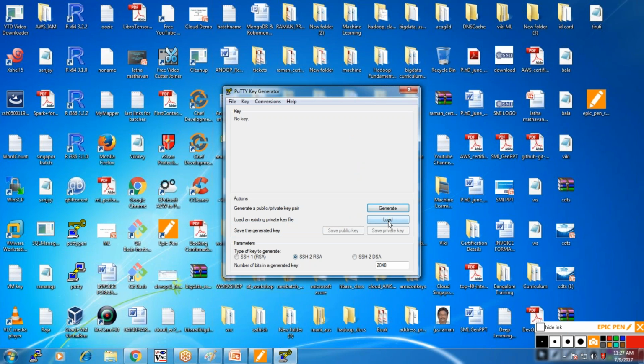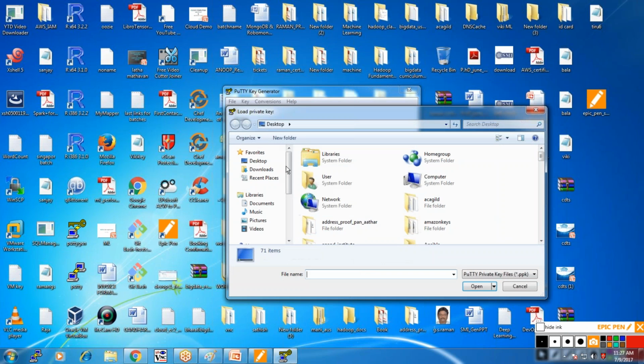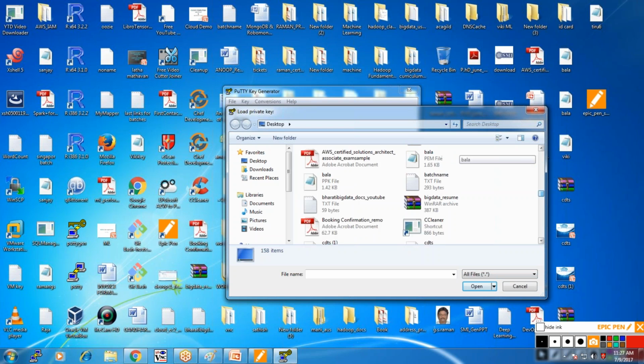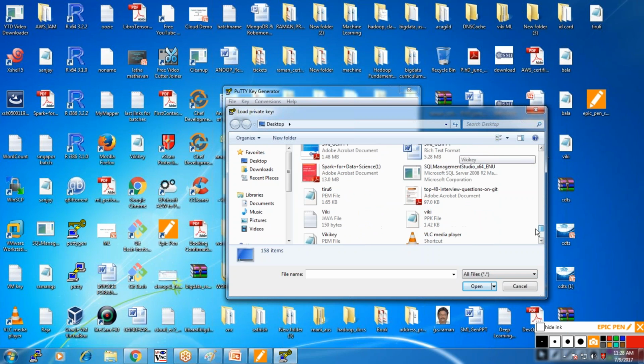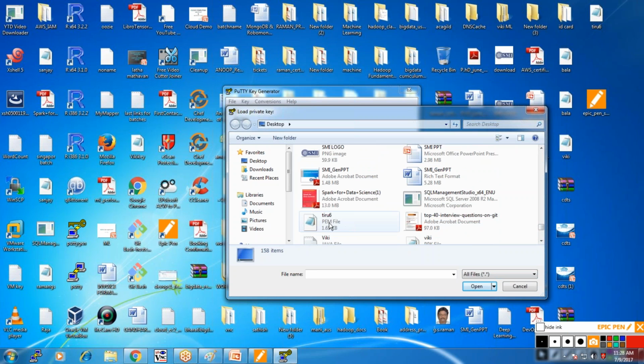You want to load. Click on load, so it will open a window. Here you just choose the file name. By default it shows only .ppk files, so choose all files. Now it will list the files associated with it. We have the file name thiru6.pem.